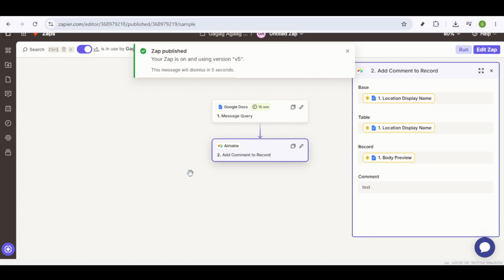From now on, every new record in Airtable will auto-generate a Google Doc, keeping your documentation up to date without breaking a sweat. And there you have it, a seamless integration that adds power to your productivity toolkit.